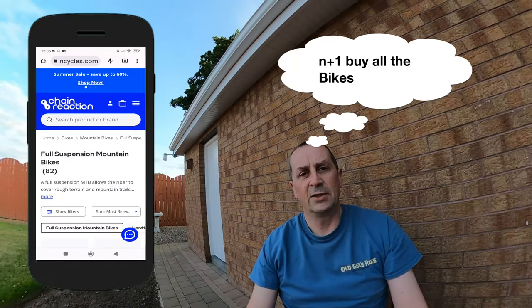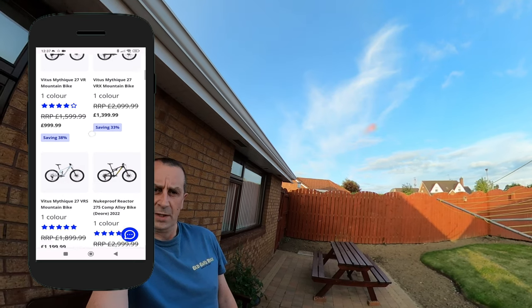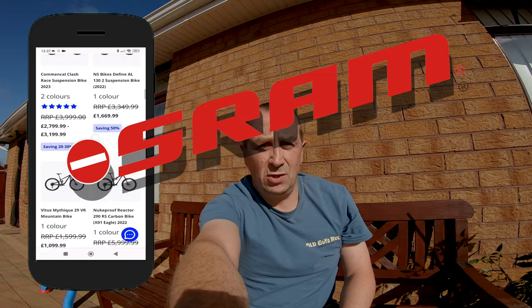I've been thinking for a while that I should buy a new mountain bike. Longer travel and slacker geometry. If it had a motor, then all the better. One thing I was adamant about, no SRAM on my bike.